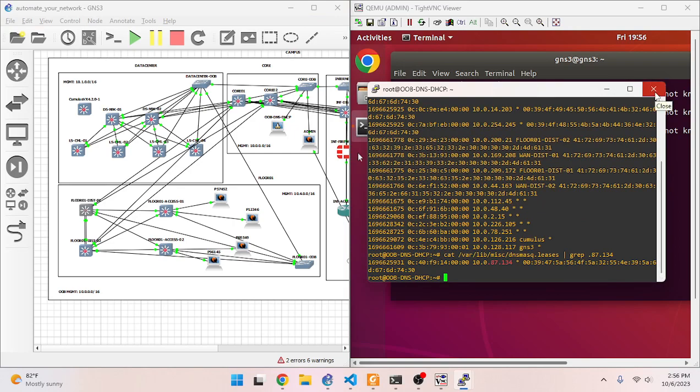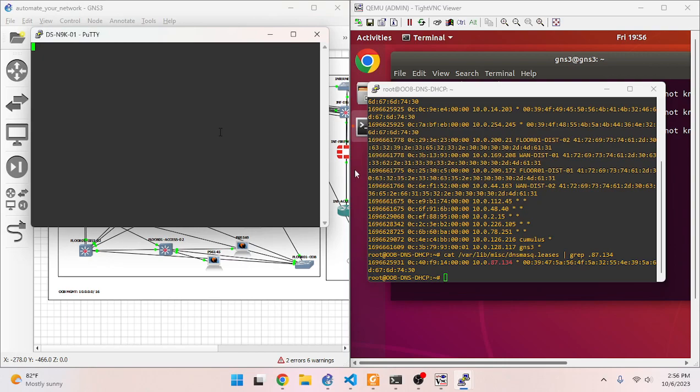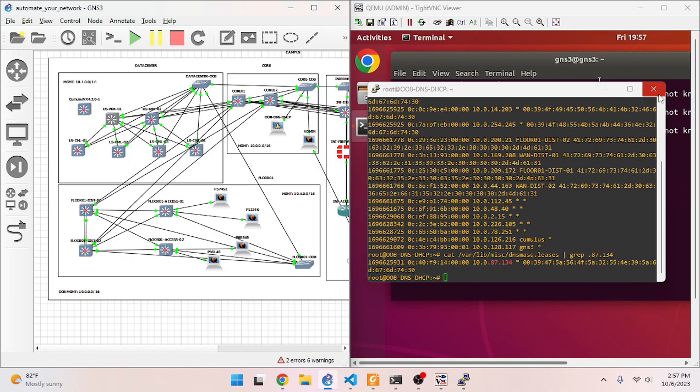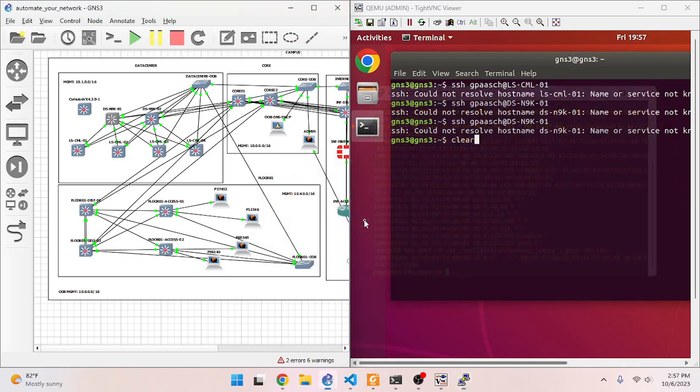Nexuses don't have option 12. I mean, they have ZTP. Yeah, so unfortunately, it looks like none of the devices in the data center are going to be ready to go.